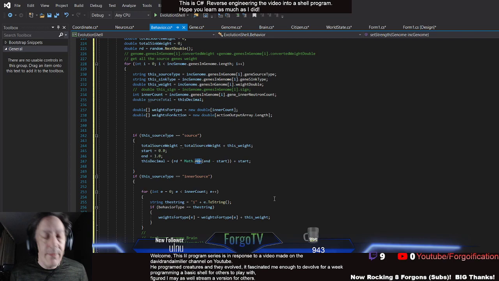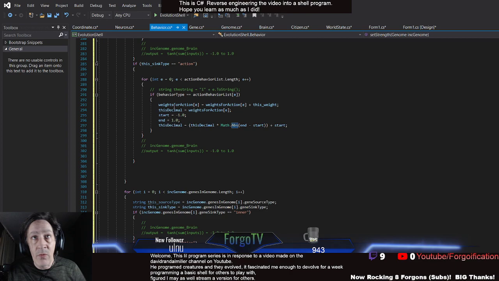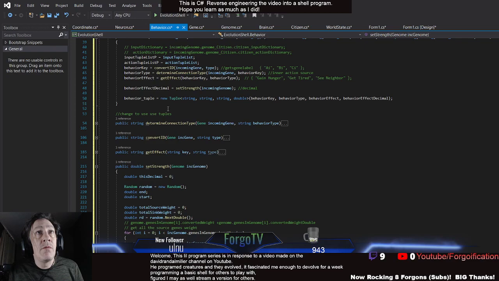So basically we're narrowing it down. The inner neurons are going between 4 and -4. And then the source neurons and the action neurons, the weight is brought down basically between 1 and 0. So source neurons are between 0 and 1. The inner neurons are between -4 and 4. And then the action neurons are between -1 and 1. And that's what this is doing. It's just basically saying, take all those numbers that we've figured out in the gene and put those into that range of numbers, is basically what this set strength is. And so we're all done with that.